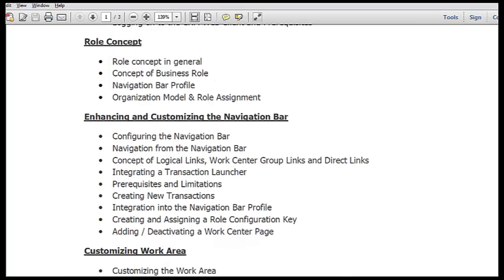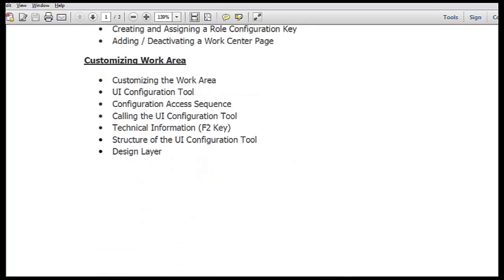Then we have a section on enhancing and customizing the navigation bar, where we would look at how to configure the navigation bar and what the different possibilities are of adding work centers or deactivating them, the concept of logical links, work center group links, direct links, etc. We will also look at the transaction launcher concept. Then coming to customizing the work area, here we would be covering the customization which we can do in the work area screen, where the end users actually work.